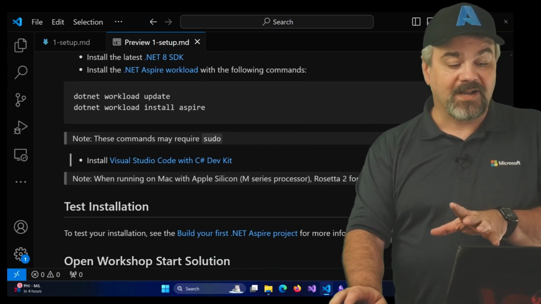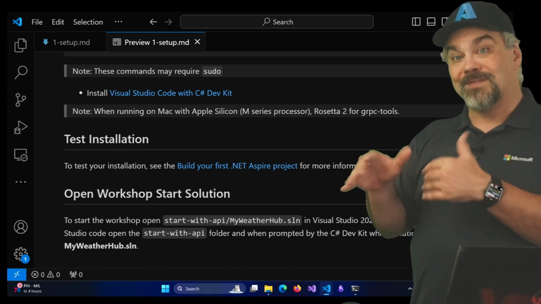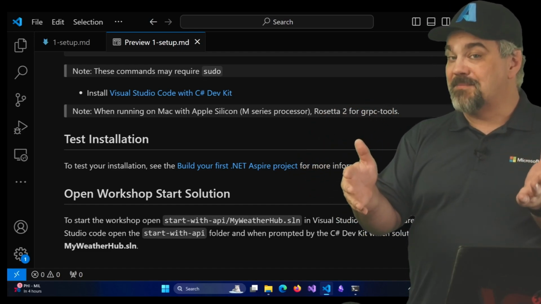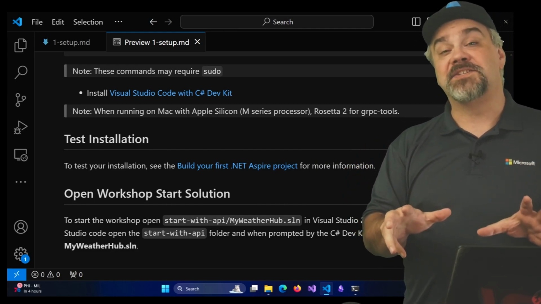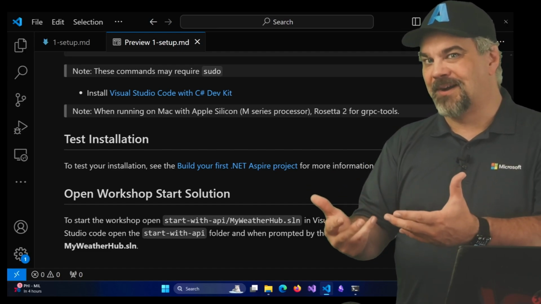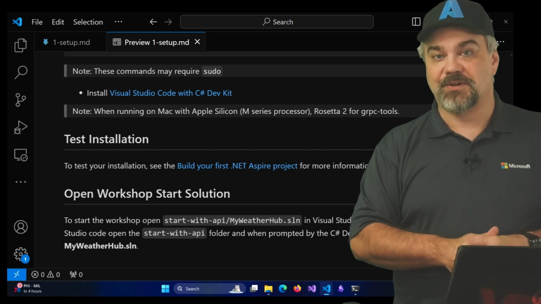We also recommend that you check out and use Visual Studio Code along with the C# Dev Kit on those other systems for the same reasons I mentioned earlier. It's going to make your C# development a heck of a lot easier because you'll have IntelliSense and other features like debugging that'll help you build and develop your code in Visual Studio Code.